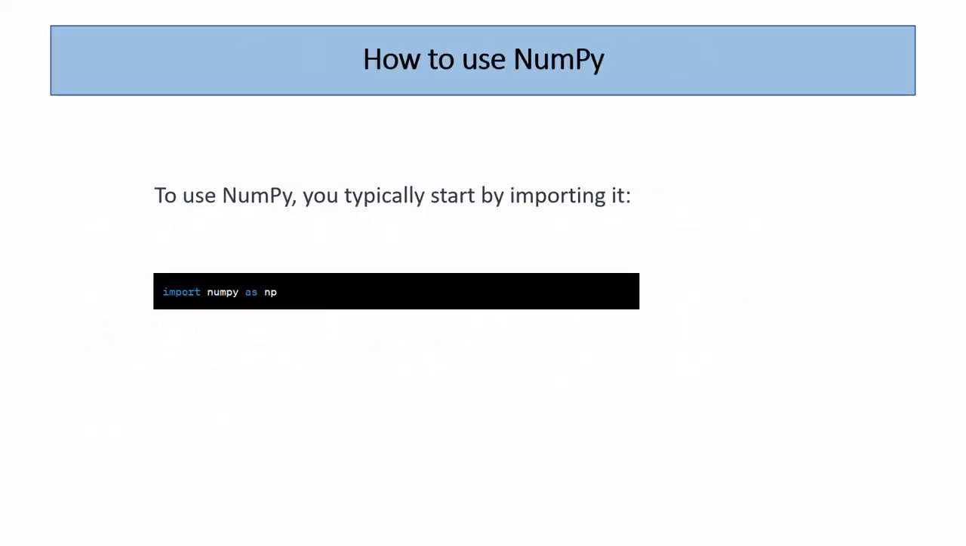So how to use NumPy? To use NumPy, if you have Jupyter or another tool, then you first have to import the package. So import numpy as np. Initially you have to write this.